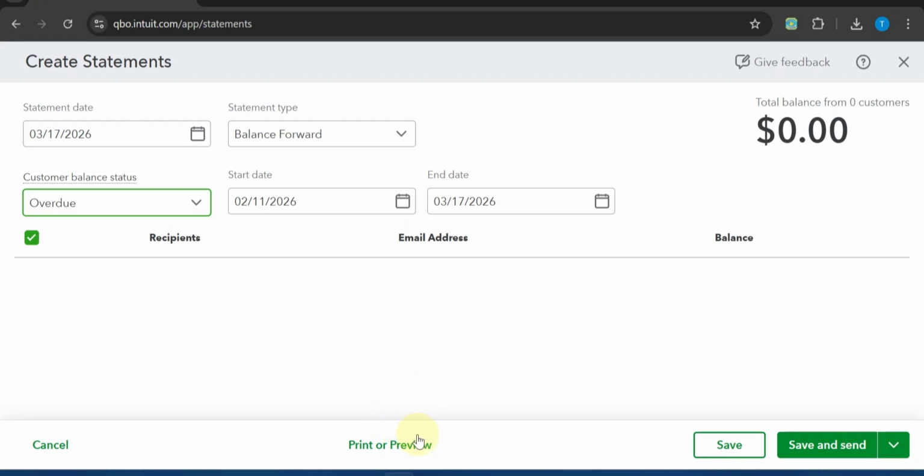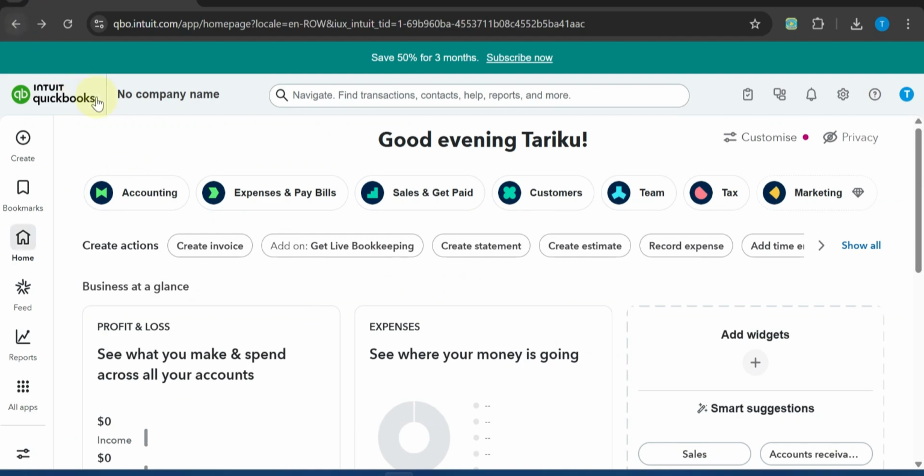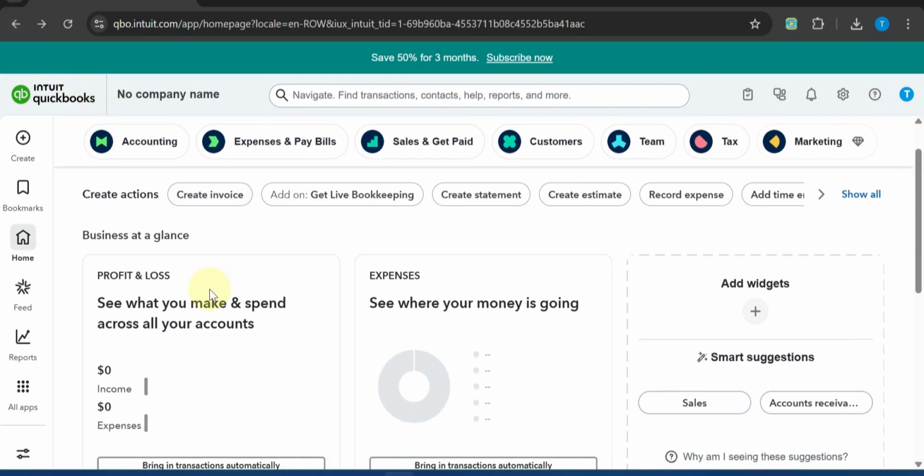Once everything looks correct, click Save. This locks in the statement setup. If your version supports Save and Send, you can email the statements immediately. Otherwise, you can save first and then send or print them afterward. The key is to make sure the statement type, dates, and customers are all correct before finalizing.